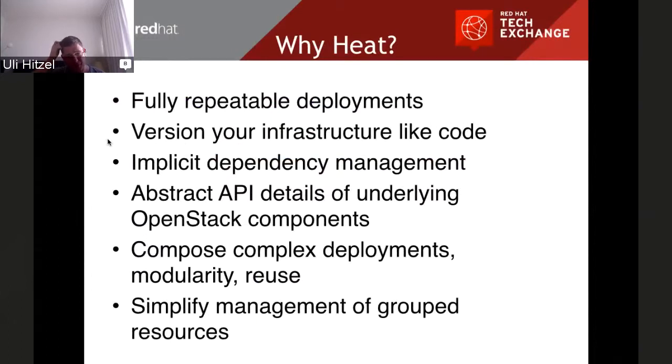It abstracts all the API details, and we've just talked about this with the various OpenStack components, that it orchestrates the individual provisioning of the components, and there is just one API, just one template to work with, and the user doesn't have to deal with the individual components. The deployments they can be complex, they can even be nested. They're modular, they can be reused, and most of all, there is a simplified management of group resources for it.